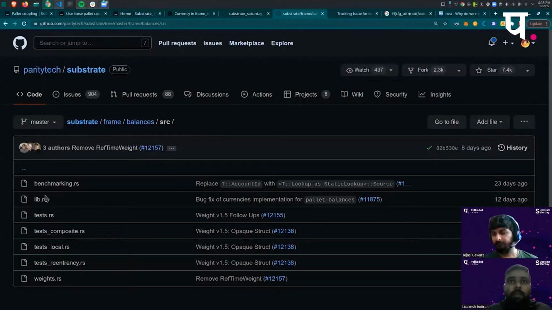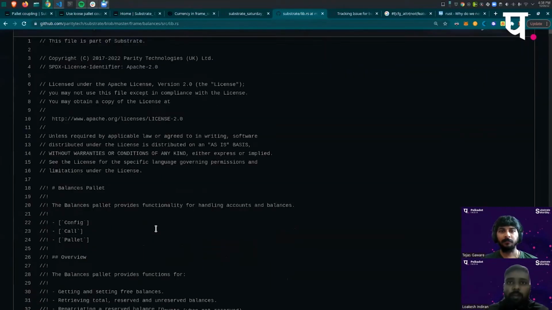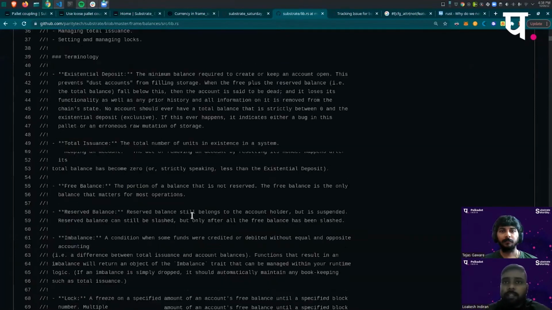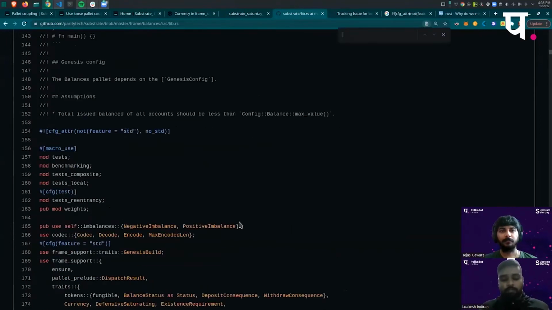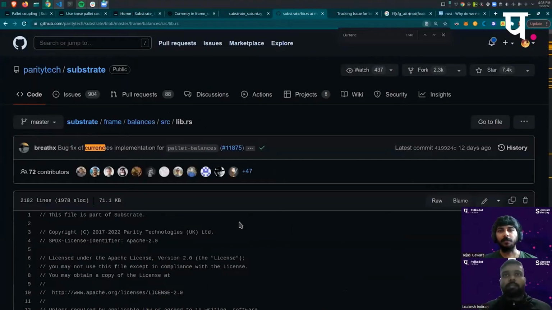And now coming back to pallet balances. Why I want to show you the code is, I can write the code and show you, but it's more important for us to look at the code and understand. And this is a simple concept. So yeah, Lokesh, there's one more question.